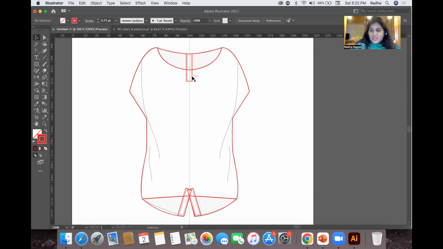Harman has completed. Shobha, you need to press alt for the reflection. Okay, first select it and use alt and click in the guideline. Just like you did this reflection, do the same reflection, same method.